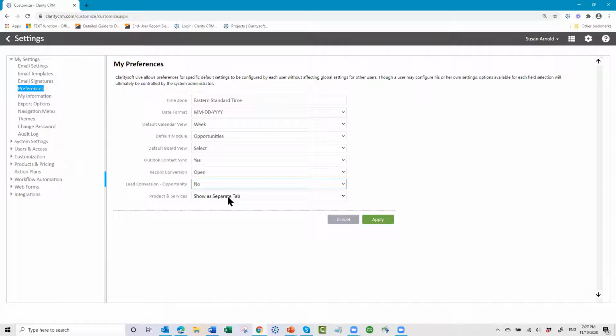Then products and services. If you're using opportunities, quotes, or sales, you know that the products and services are a separate tab. We've made it so that you can actually show them in the details tab of the record, okay? Now, I'm not going to change this at the moment because I want to make sure everybody knows what it looks like now, and then we'll know what the change is, okay? So I've made changes here. You need to make sure you click apply to save those changes. And then the next time you log out and log back in, that's when all of that will take place.